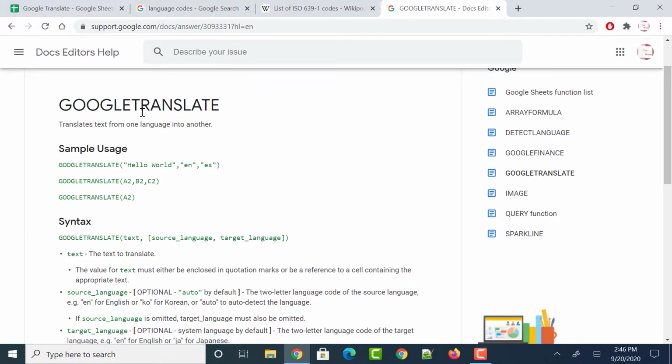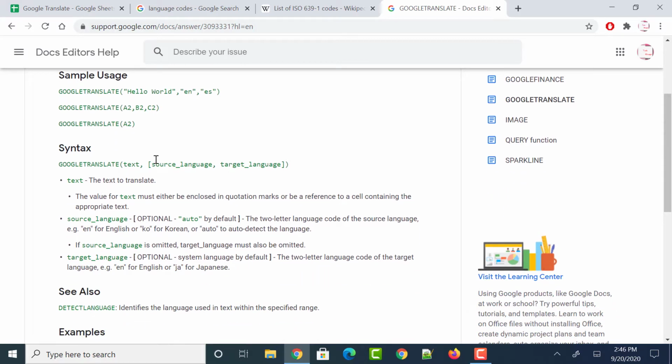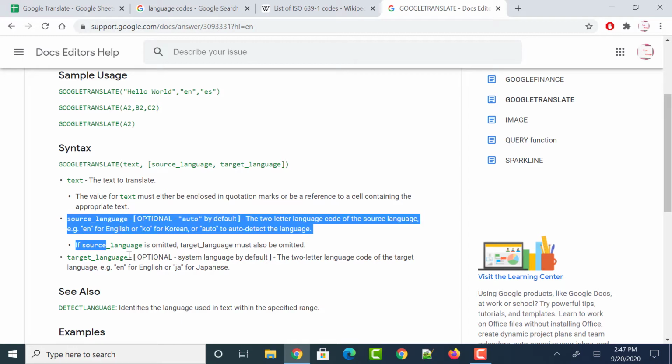So first we need to know the syntax of using Google Translate within Google Sheets to translate text from one language to another. If you look at the documentation of Google Translate provided by Google Docs, it says that you need to use GOOGLETRANSLATE as the keyword for the formula, and the text which you want to translate. And next we need to pass the source language, followed by the target language. The source language is the language in which the text is right now, and the target language is the language to which you want to translate the text. And it says that text is a must, and source and target language are optional.